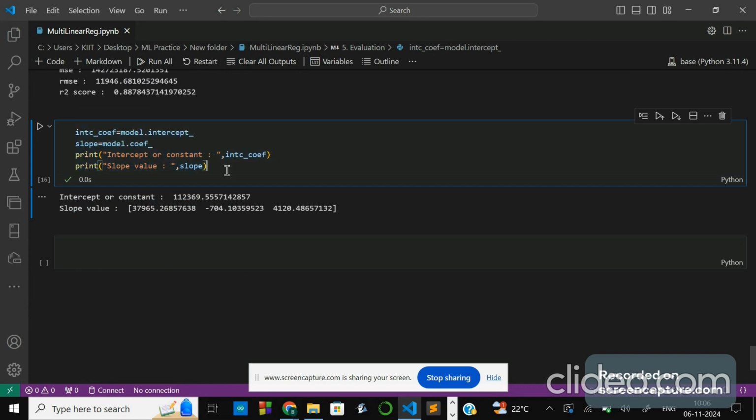And now these are my steps to find the slope of the multiple lines, multiple features. So this is my slope, and this is my intercept. This is how you can find the values.